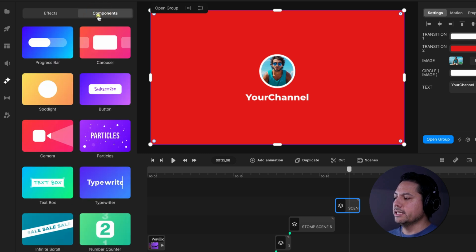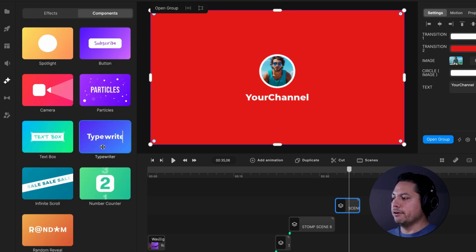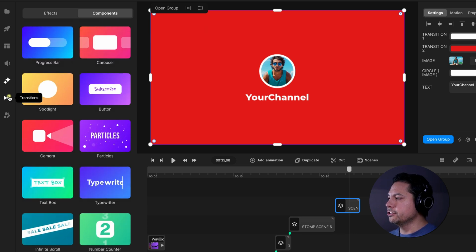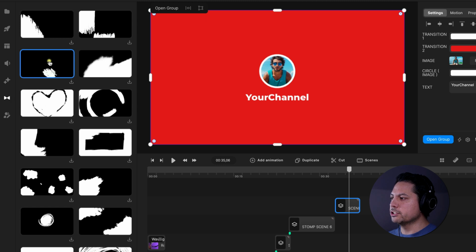The component section is a little more different, right? So you can add these to your scenes, right? So maybe you want to add some camera movement to your scene. There's a subscribe button, there's the carousel, there's the typewriter effect, right? There's a lot of different cool components that you can add to your project, and this is where you will find them, all right?